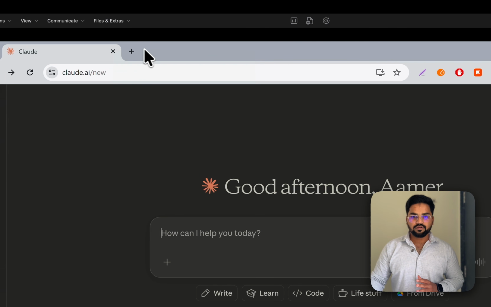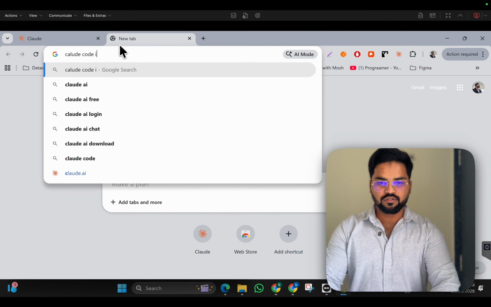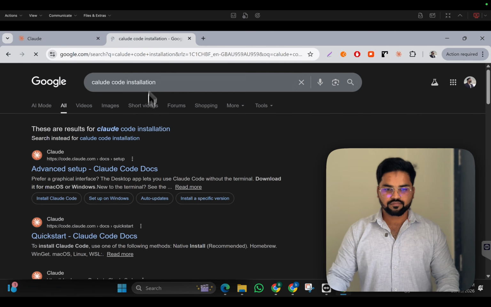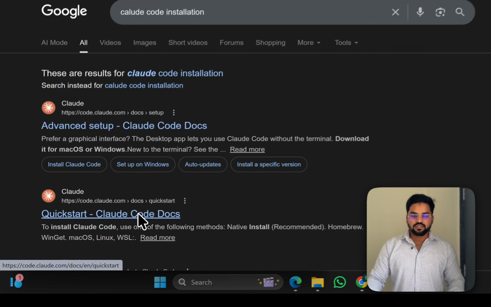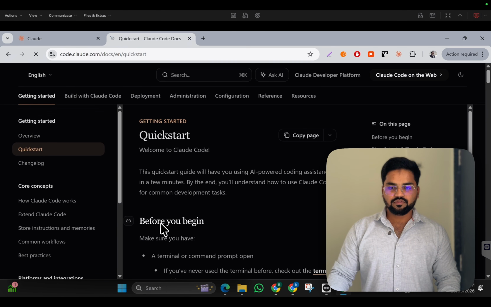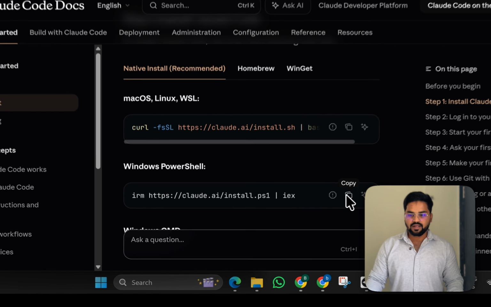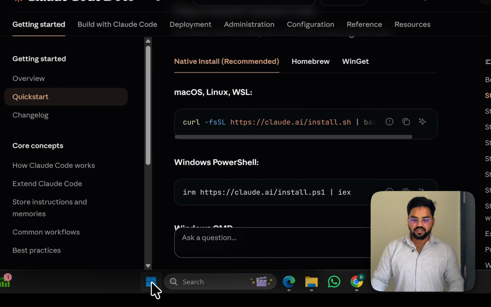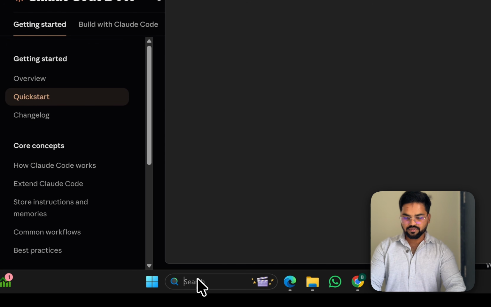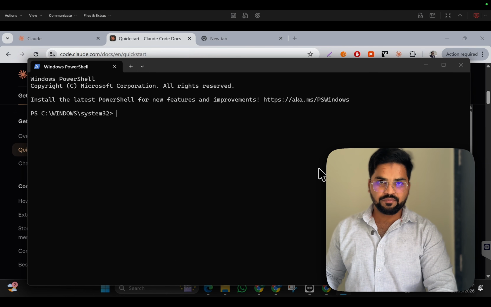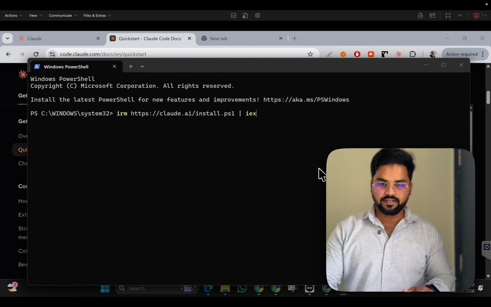Now open a new tab and type Claude Code installation. If you see this box and scroll down, you can see that the recommended option is native installation. For Mac, you need to use this one, while for Windows, you need to use the IRM one. So I'll just grab this one and open PowerShell. I'll just type PowerShell. Do not open it as administrator, because that is not recommended. Paste that command and hit enter.